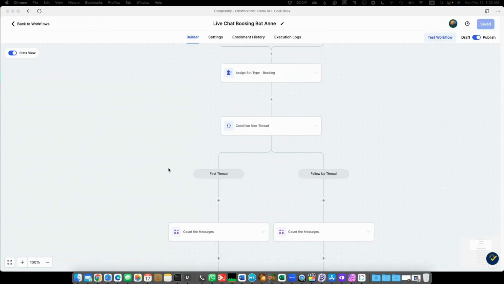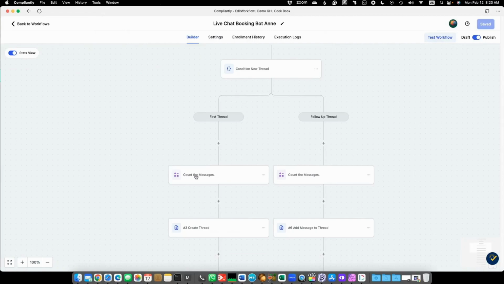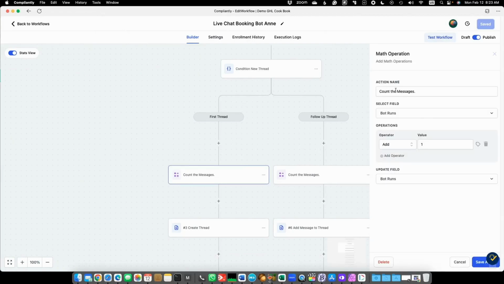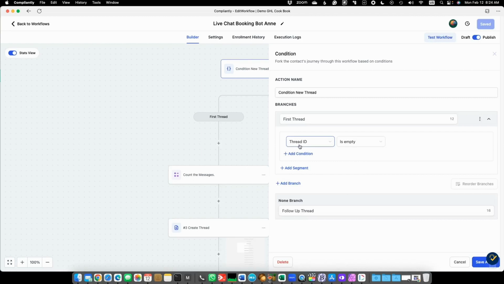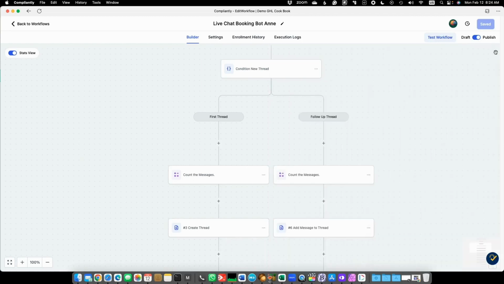Now, how does this work? Well, first of all, I'm going to count the messages. So what I have here is a math operation, and I created a field, bot runs, that is a numeric value, and it just adds 1 to it. And you see that's on both of the paths it goes through here. It just adds 1 to it so that the bot knows it is in the first thread. And the condition up here really looks at whether the thread ID is empty. And if the thread ID is empty, it goes to the first thread.